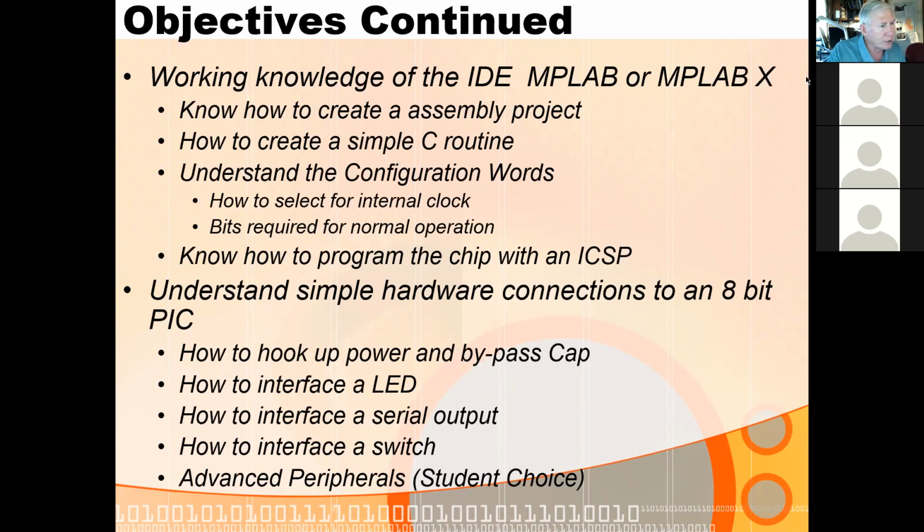MPLAB-X also has a simulator. You don't even have to have your hardware. You can actually simulate it. You can have input files that get read. You can do a lot of simulation with the MPLAB-X environment for most of the Microchip parts.